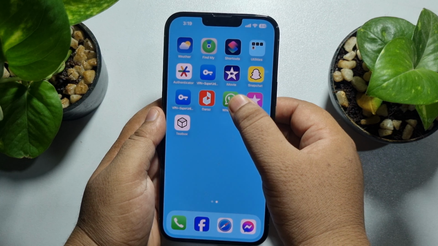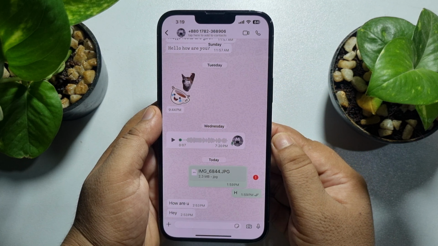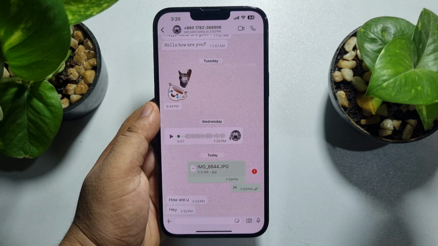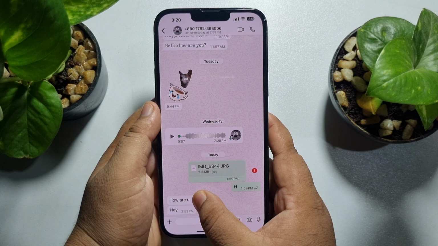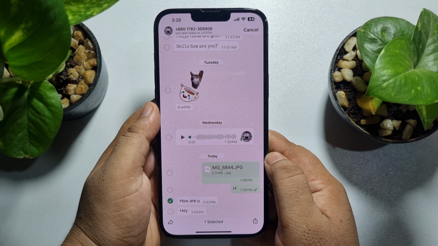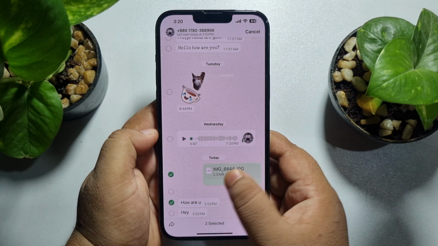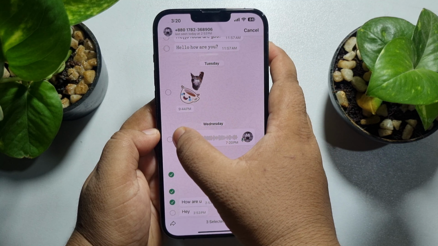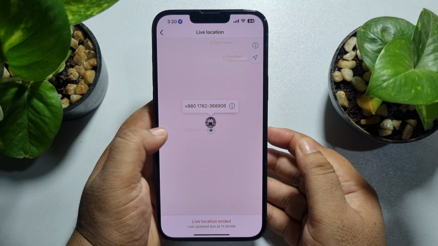So as you can see right now, I'm in my WhatsApp app and going to a chat. Now to copy multiple messages, all you need to do, first of all, is hard press on a single message and then tap on Forward, and then you will be able to select multiple messages like this. As you can see, I've selected multiple messages in this WhatsApp conversation.